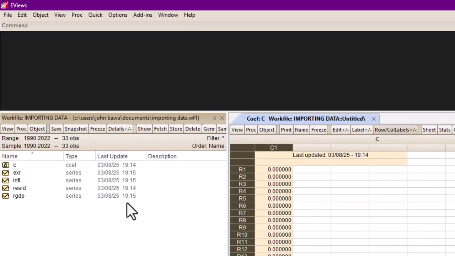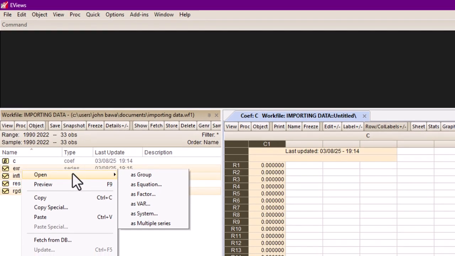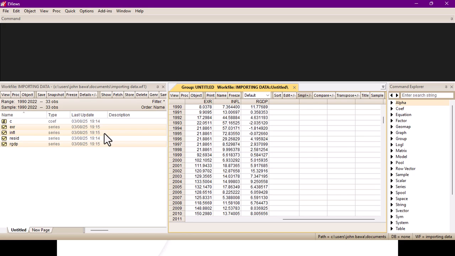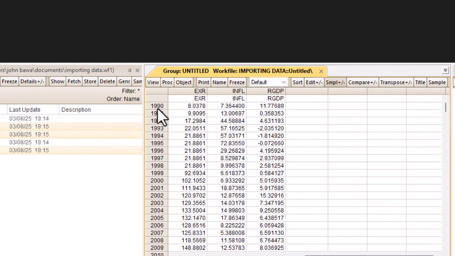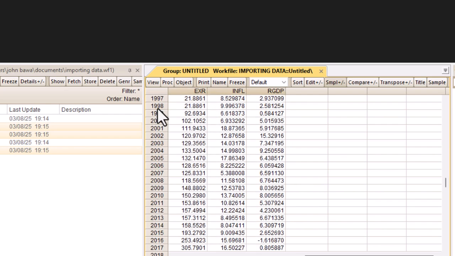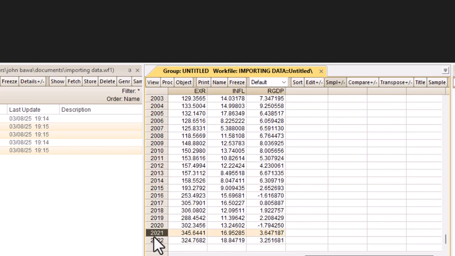If I press Ctrl A, here are my variables: RGDP, inflation rate, and exchange rate. I can open my variables to view them further as a group and explore my data. As we can see, the years we specified earlier run from 1990 down to 2022. So this is the first option for importing data.